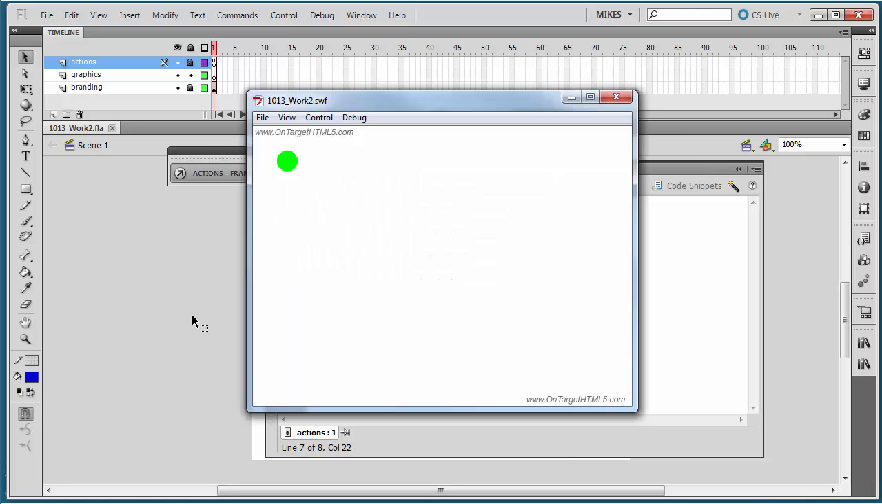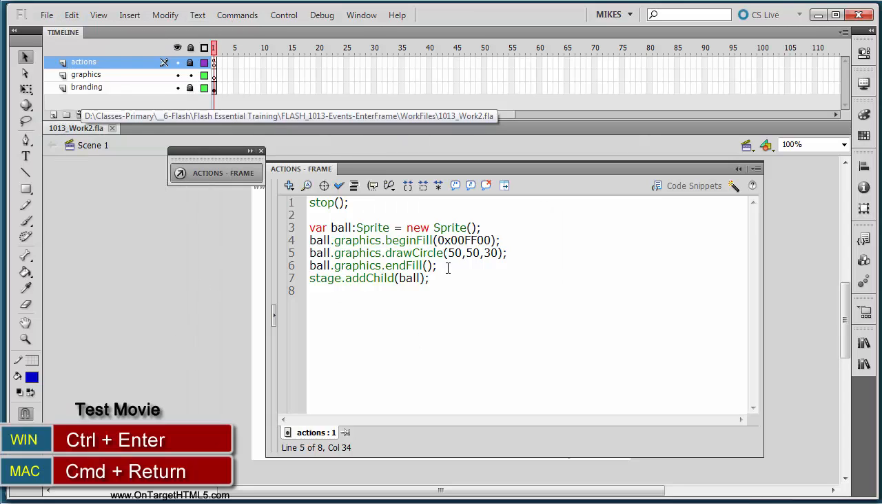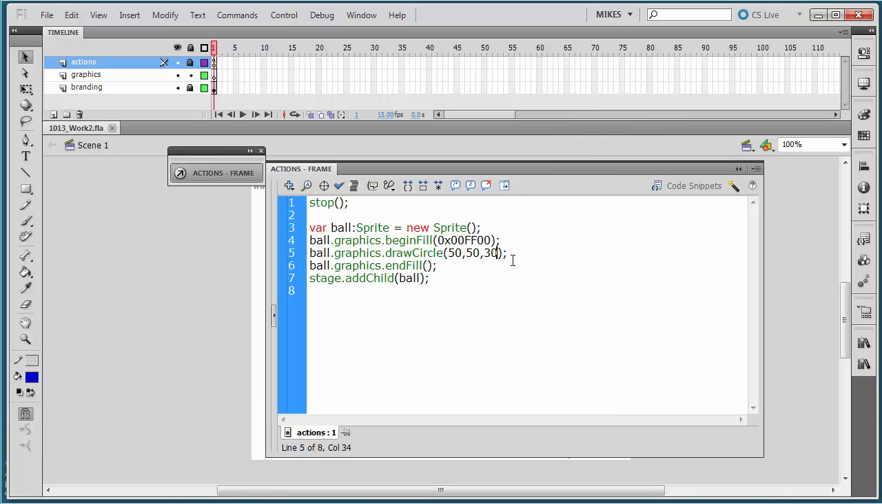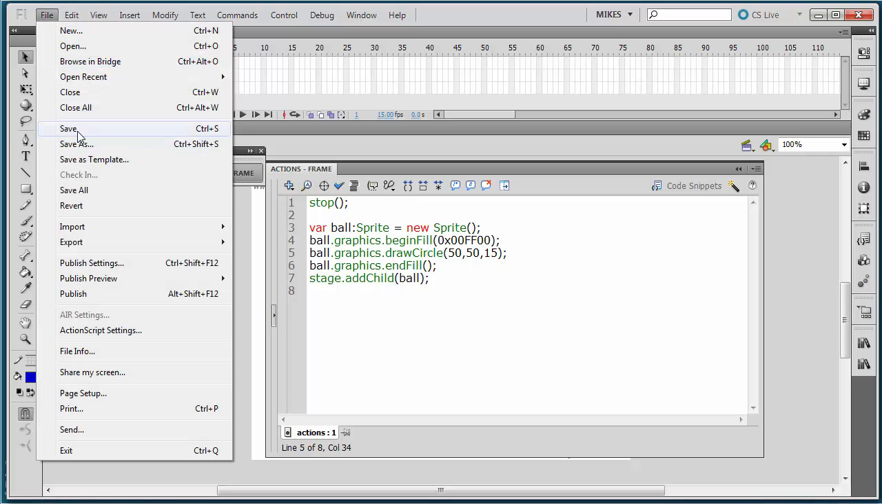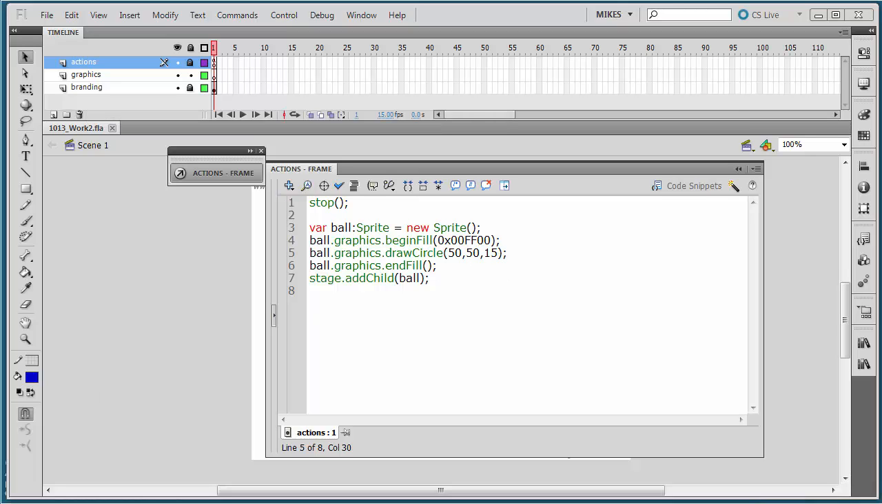If we go ahead and test the movie, you can actually see that. If I were to change the size of the ball, I could just change the radius. Make this 30, save that change, and again, it's X, Y, radius. Now when we test it again, it's twice as big as it was in the previous exercise. I'm going to send it back to 15. Let's go ahead and undo that. Let's make this back to 15. Save the change, but again, the first value is X, the second value is Y, the third value is the radius itself.